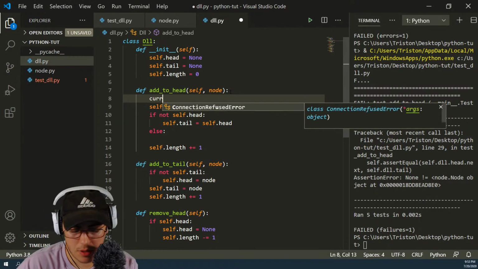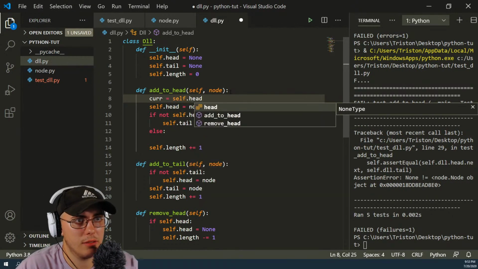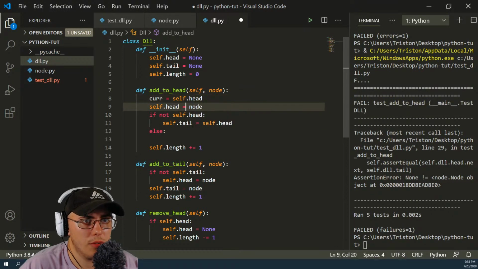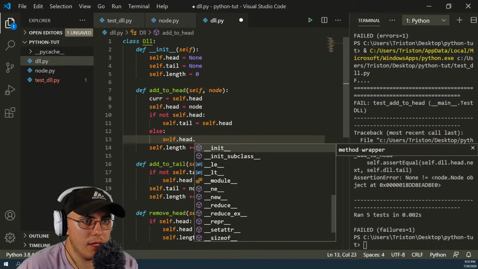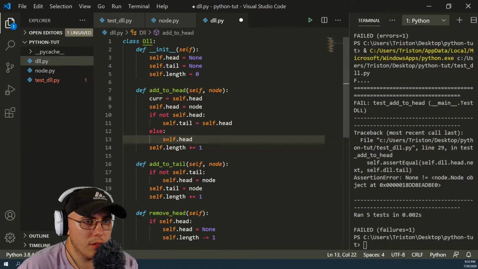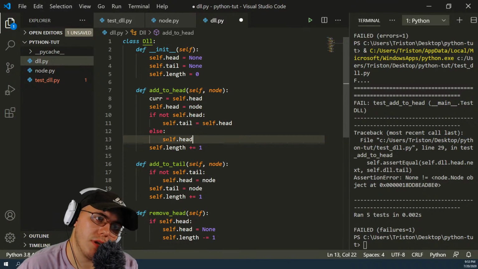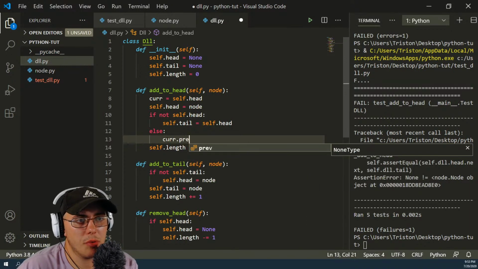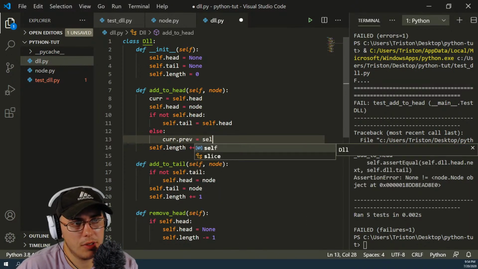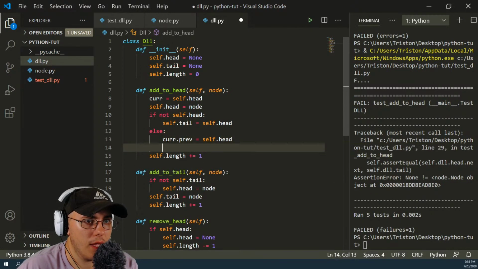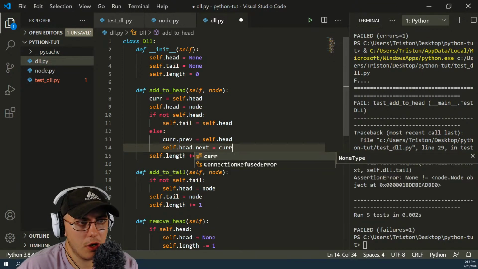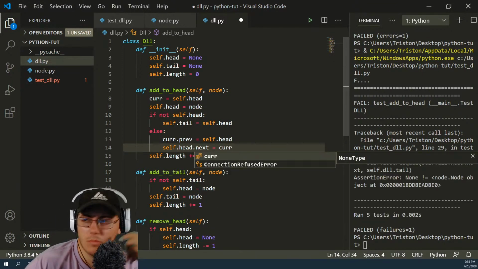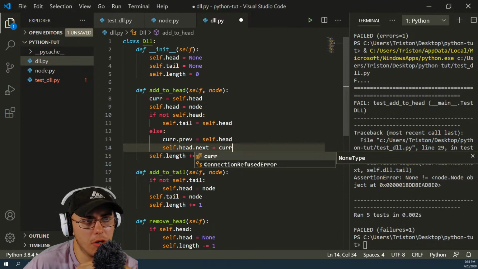Let's do cur equals self.head. Self.head equals node. Now we can say self.head.next. Self.head. cur.prev equals self.head, and then self.head.next equals cur. Cur for current, which is what the current head was.